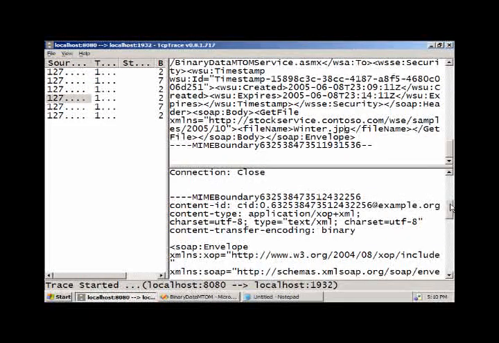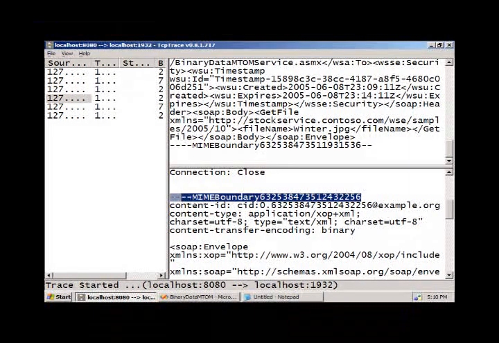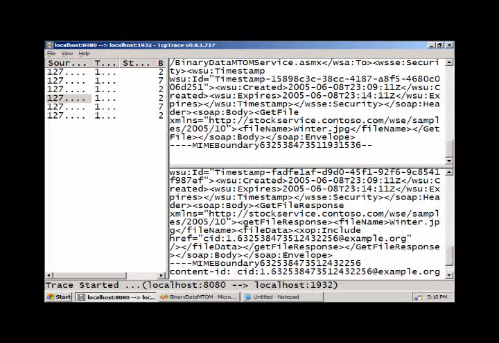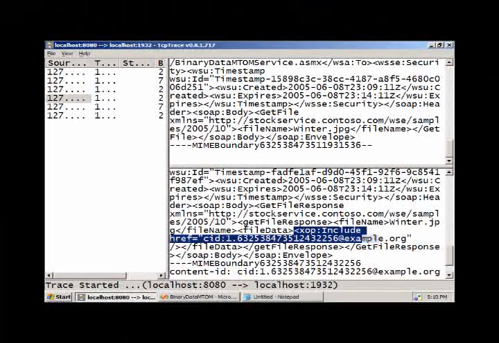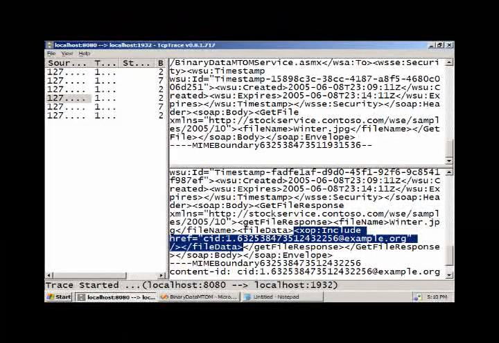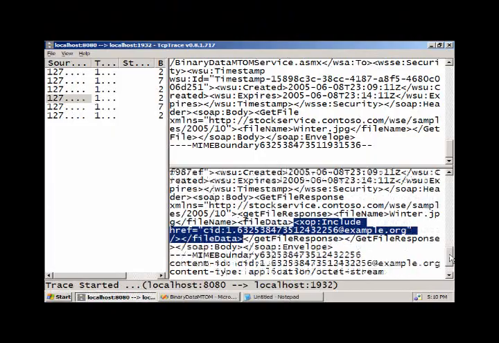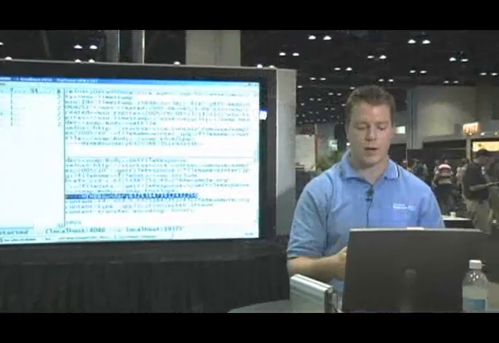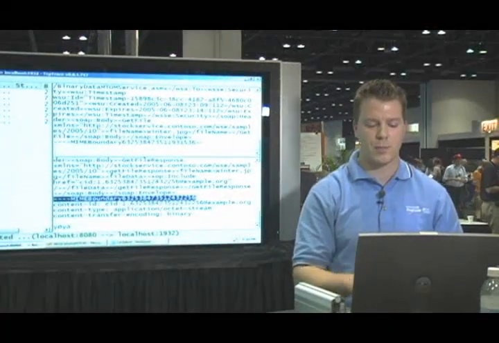So if we scroll down here, this is the response we got back from the service. And notice that it's MIME encoded as well. If we scroll down here, there's an interesting element called an include element. This include element effectively allows me to point to a MIME reference somewhere in this response. And that MIME reference is here as another part of the MIME message. So this gives us a very efficient way of serializing binary files across the wire, so that they go across in the most efficient manner.